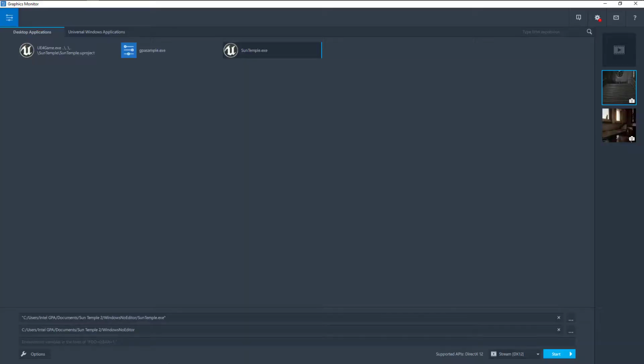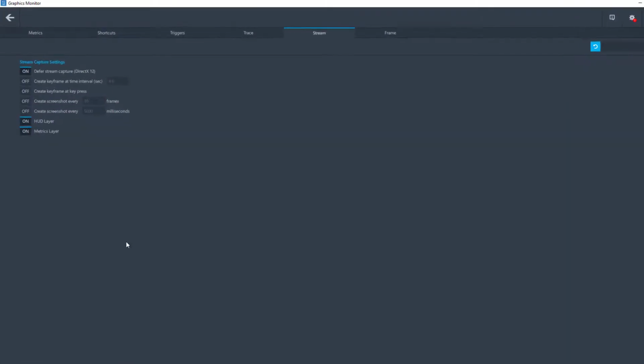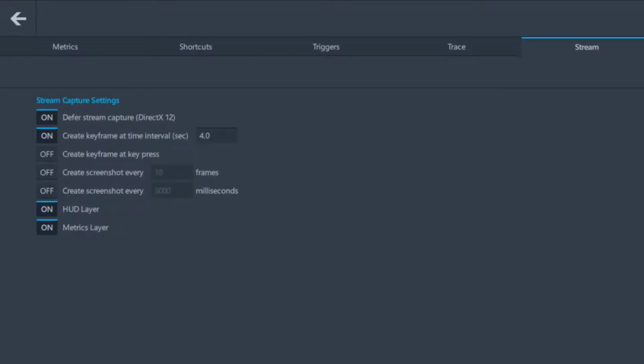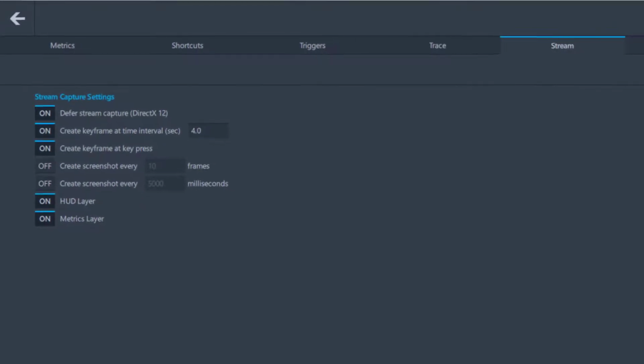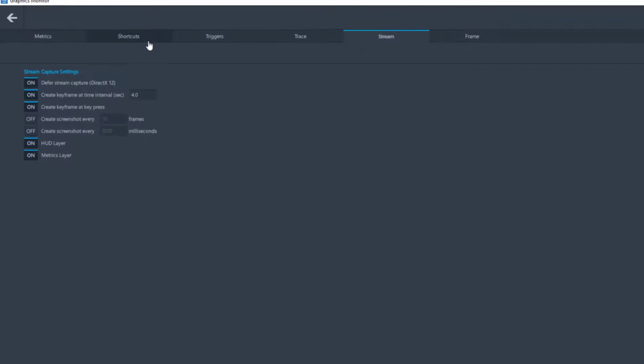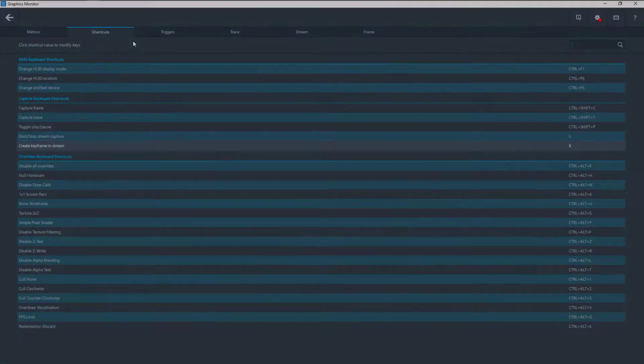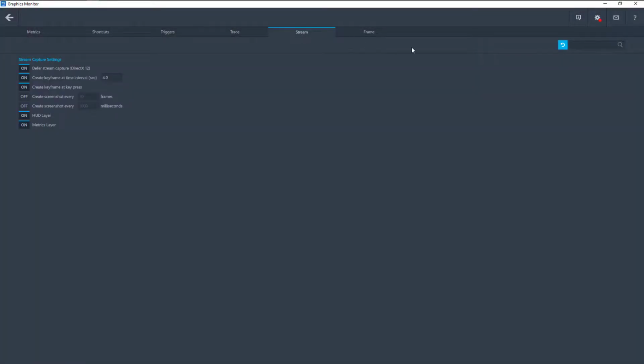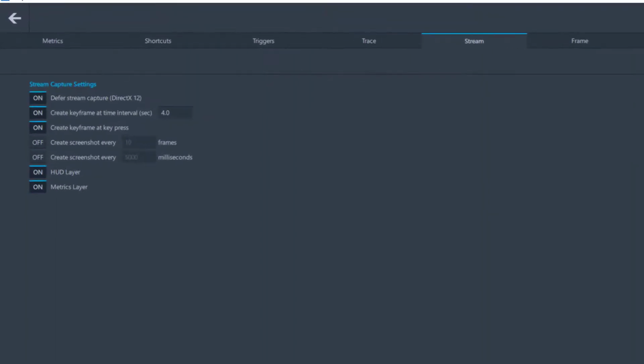There are two keyframe options that you can enable for faster playback time during profiling. The Create Keyframe at Time Interval option allows you to automatically create a keyframe over a user-specified time interval in seconds. The Create Keyframe at Key Press option allows you to manually create a keyframe after you press your keyframe key binding, which can be altered in the Shortcuts tab of Graphics Monitor. This option can be utilized to accelerate playback from significant points in your stream capture while selecting and opening a single frame for analysis in your stream capture file.